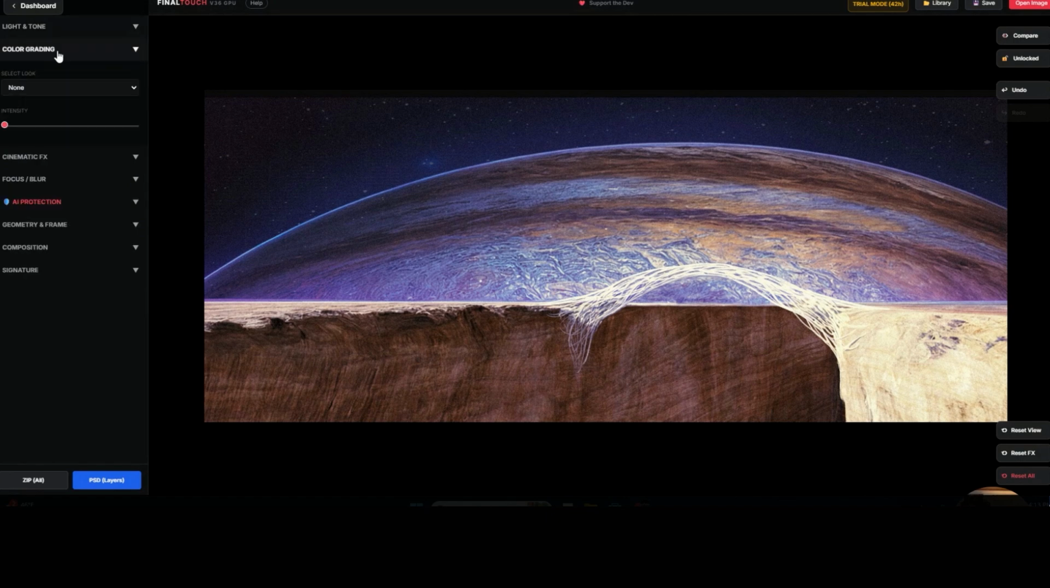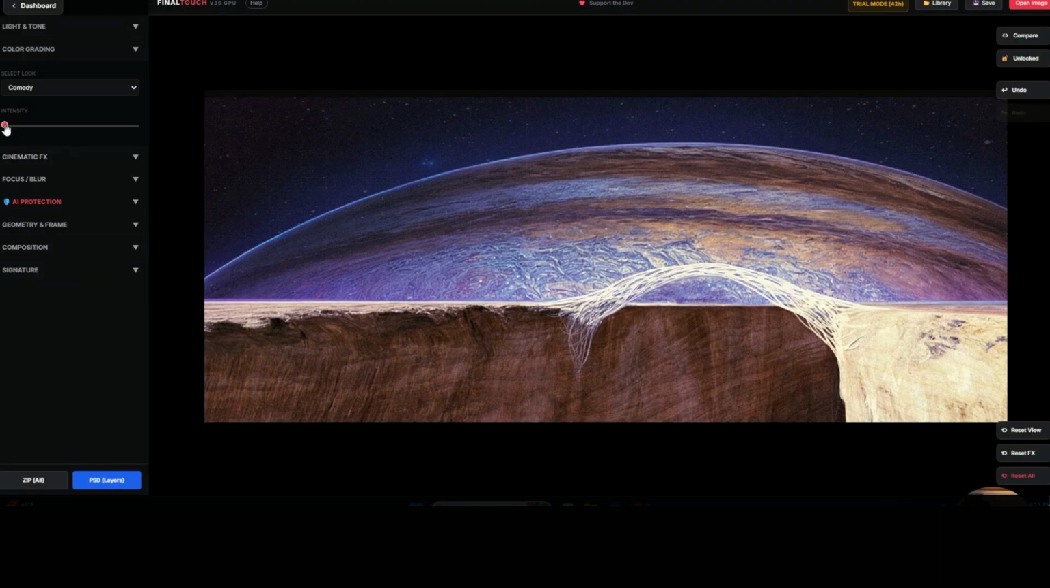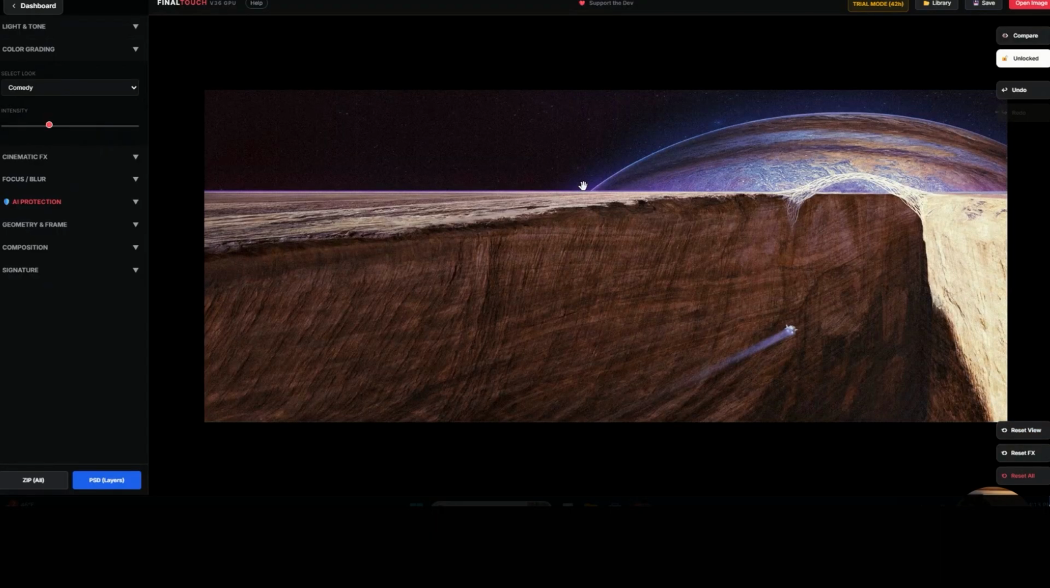You have the color grading. The color grading is using some LUT technique. You have a lot of different LUT filters. By default, the intensity is set to 0, but I can show you how it can apply. Let me go back to, you have this button, reset view. It will just unzoom and get your image to the initial view.